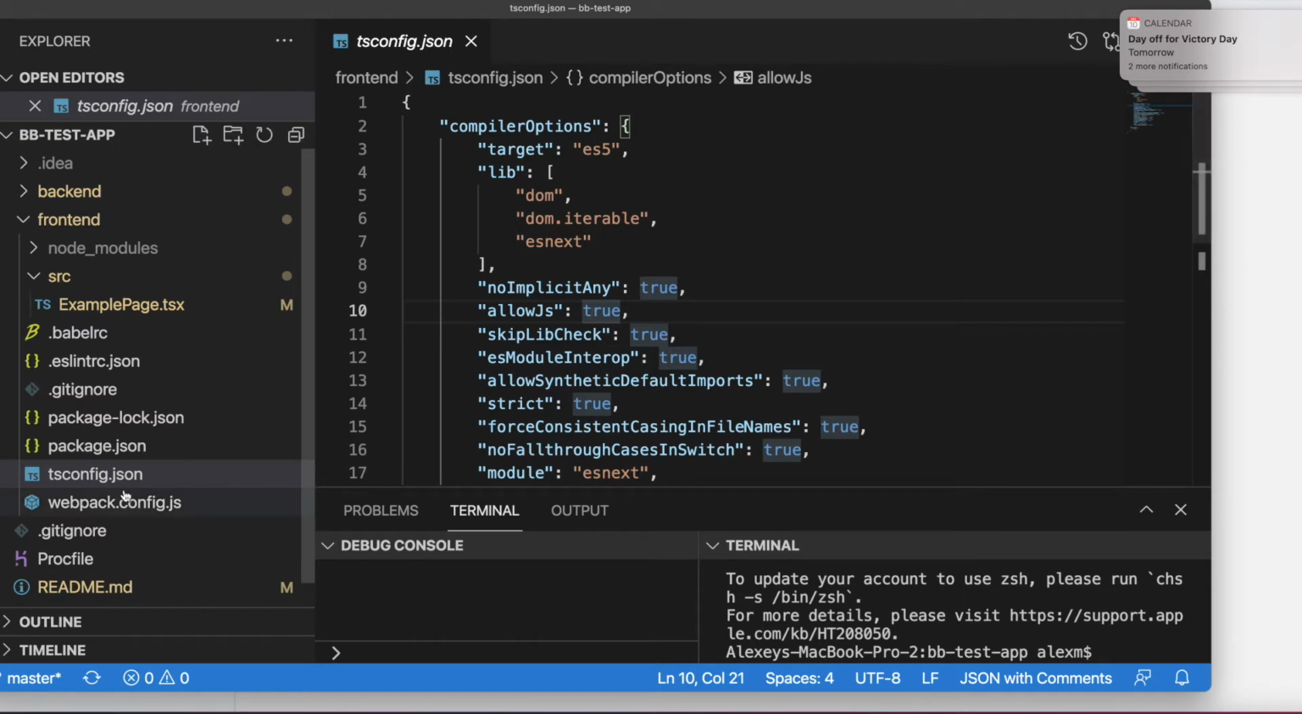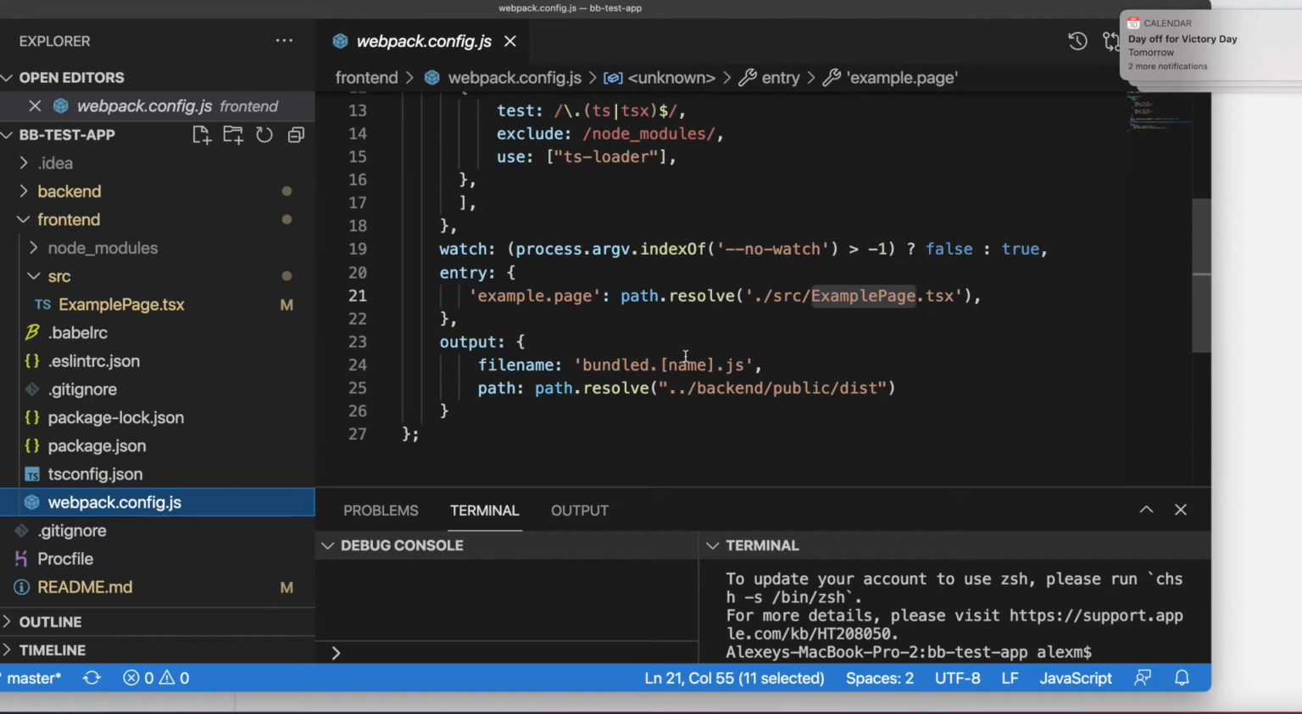And basically the next one I've got is the webpack config. Webpack will create bundles for our application. Actually, it will be only one bundle. Here we define it. It will be called bundle example page.js, and it will be placed in the backend public dist folder. And as you can see, we will be reading the example page.tsx file. Okay, that's it for configuration.